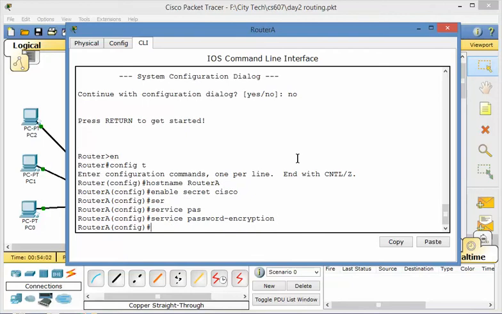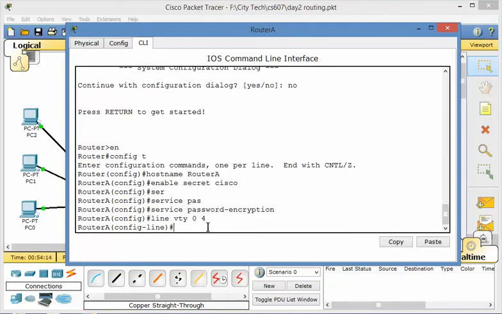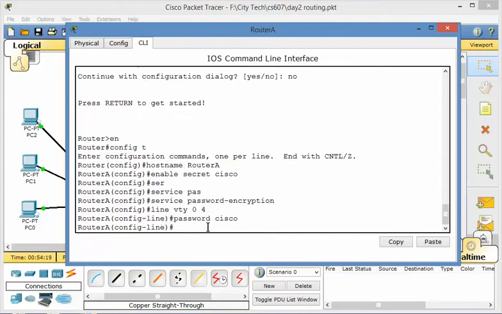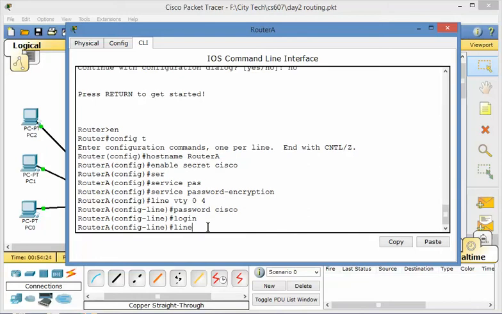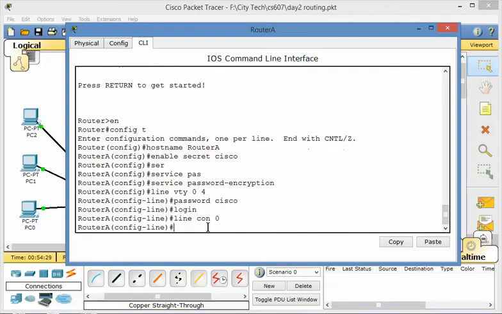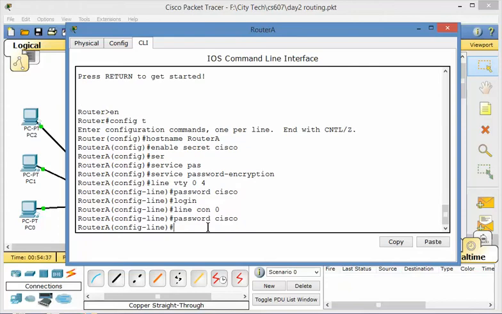So I do line VTY zero, doesn't matter, space 4. I do password Cisco. Alright, login. Then I could do line console 0, password Cisco, login.